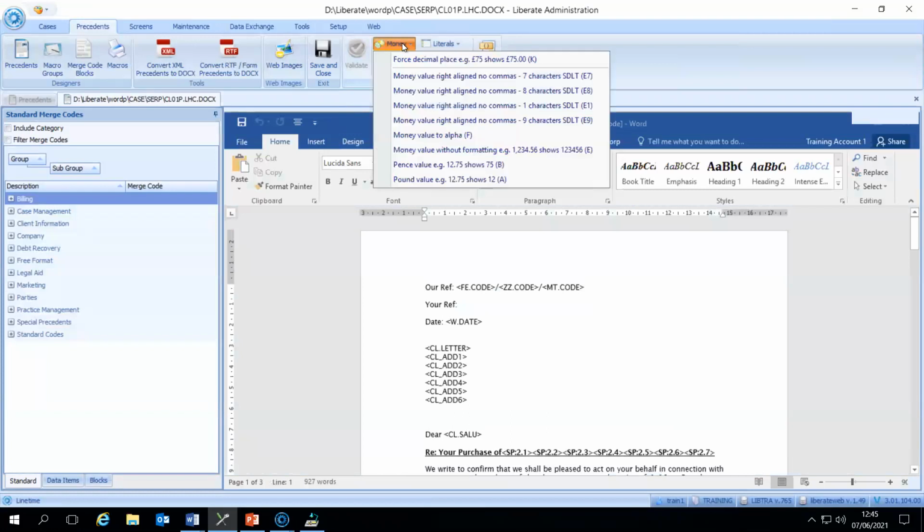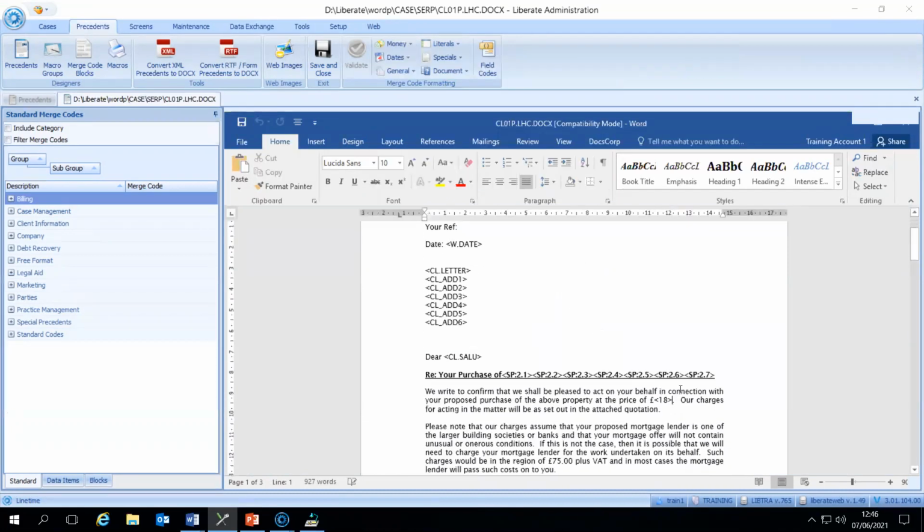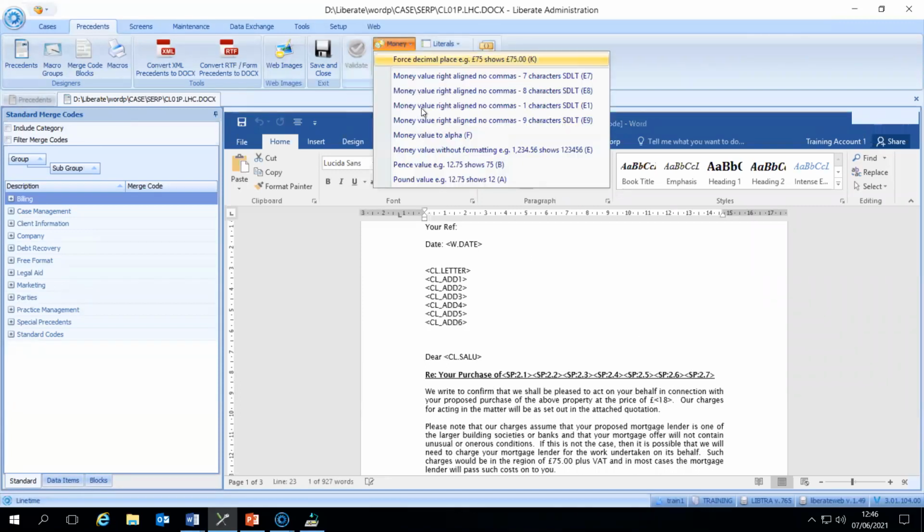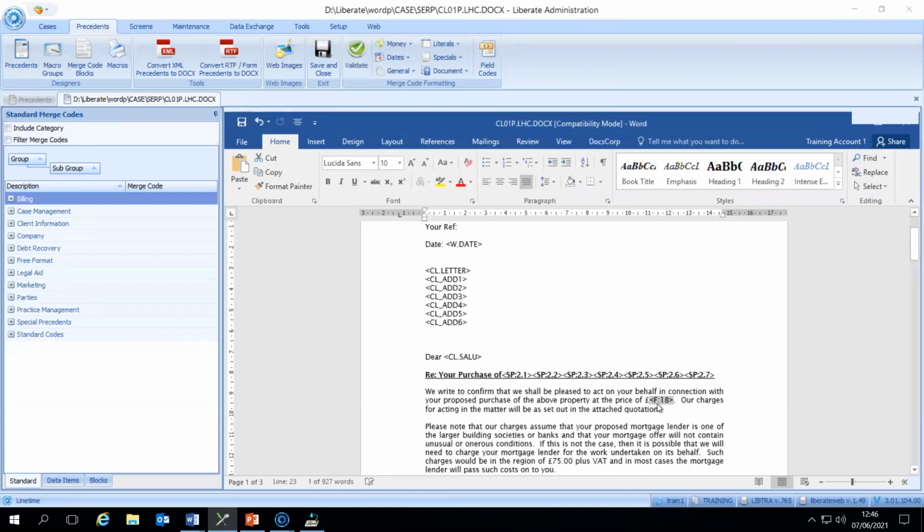As I mentioned, you have money as an example. Any forms may require a purchase price to be written out in text rather than numeric. You have things like money value to alpha. If I use this one as an example, I'll highlight number 18, which is the purchase price, which will come through as 500000 for 500,000. If I select money and value to alpha, you will get the F switch within there, and that will actually write that out as 500,000 in actual words.